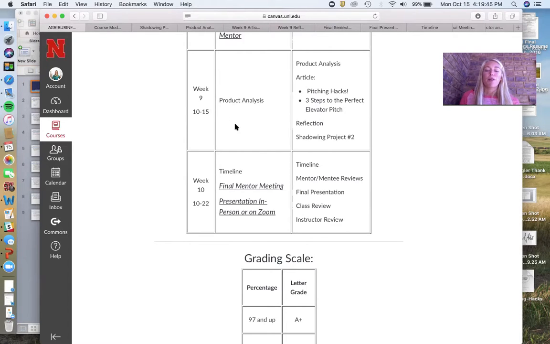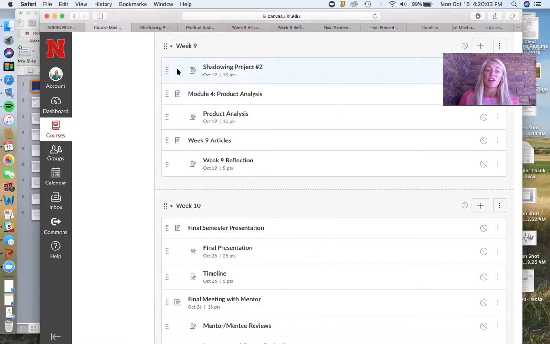So this week we're going to be going over the product analysis assignment and also the different articles and reflection I'm requiring you to do this week. And finally the shadowing project number 2. But we're also going to dive into what comes week 10 in this lecture because it's important to get a head start on that. So let's go ahead and get started with week 9, however.